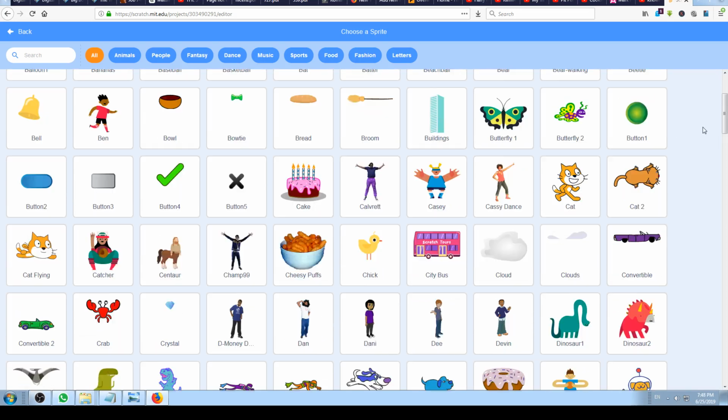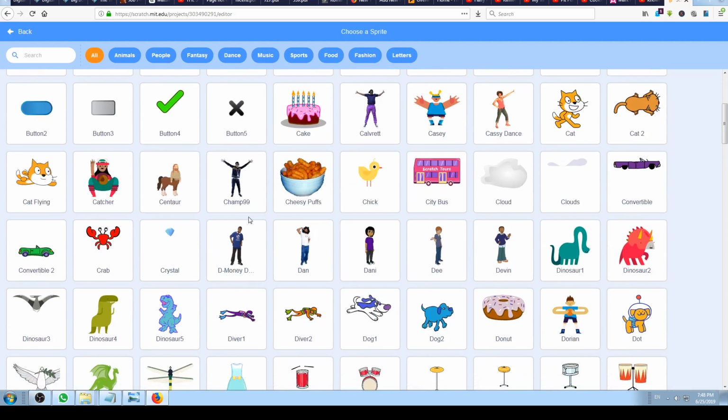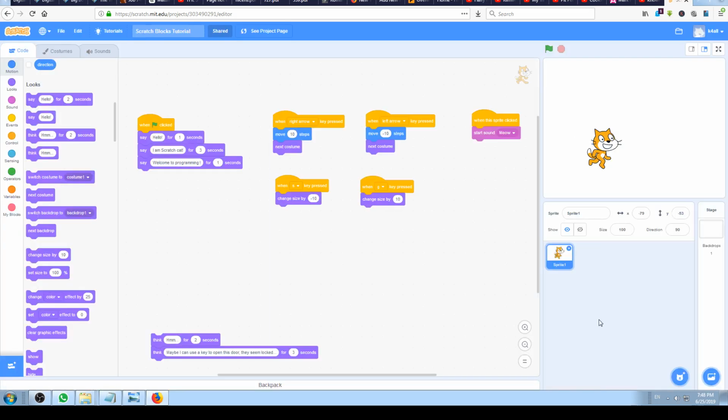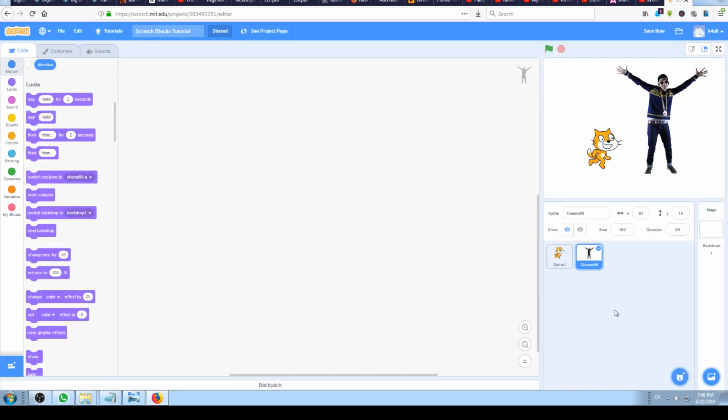So for example, let's see this champ. Because it is changing its pictures, we can see that it has a couple of pictures, that means it has a couple of costumes. Let's click on it and choose it. It will import it onto our scene.